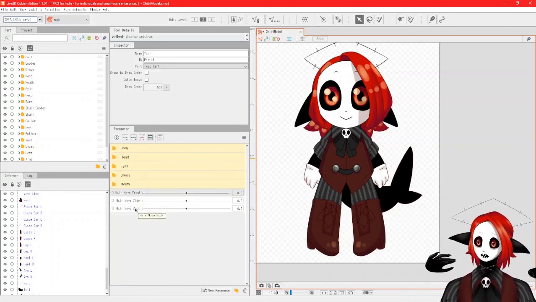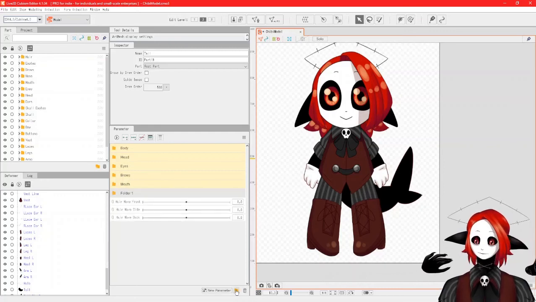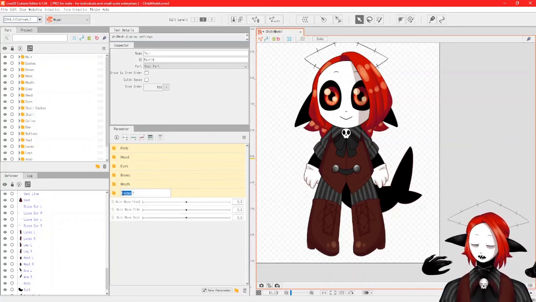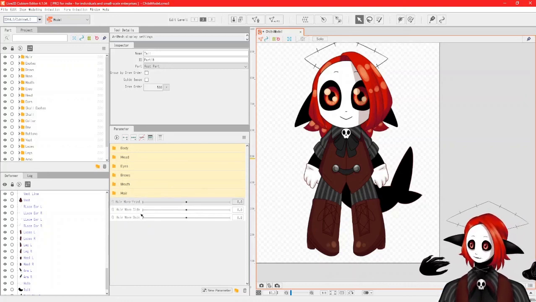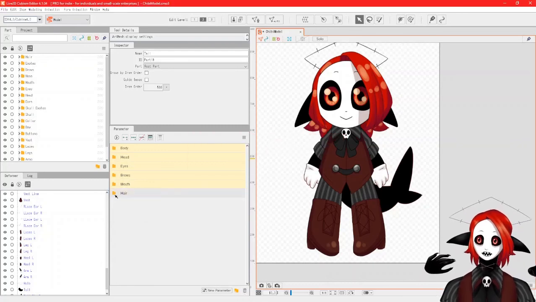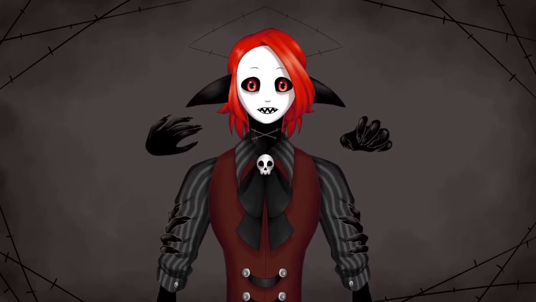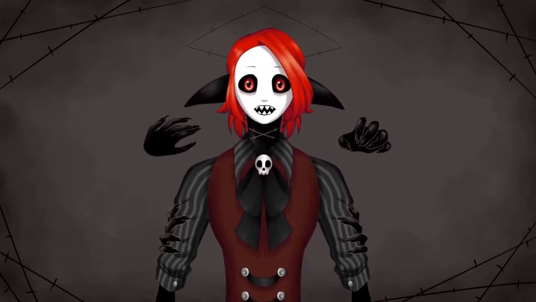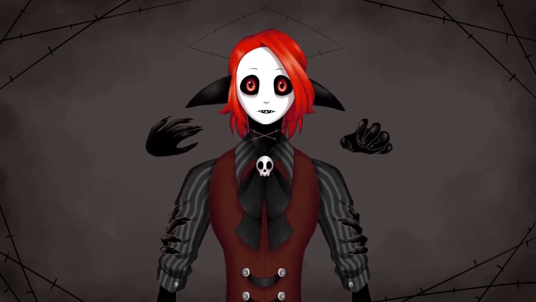Let's put the breath in there too. Let's put the breath in body. And then I don't use these parameters for the hair. I make my own. So let's just make a new folder and call it hair. I'm gonna delete these parameters since we're gonna be making our own for the hair physics and stuff like that. So that covers the very basics of Live2D, how to import the parameters and what they're for, how to organize.